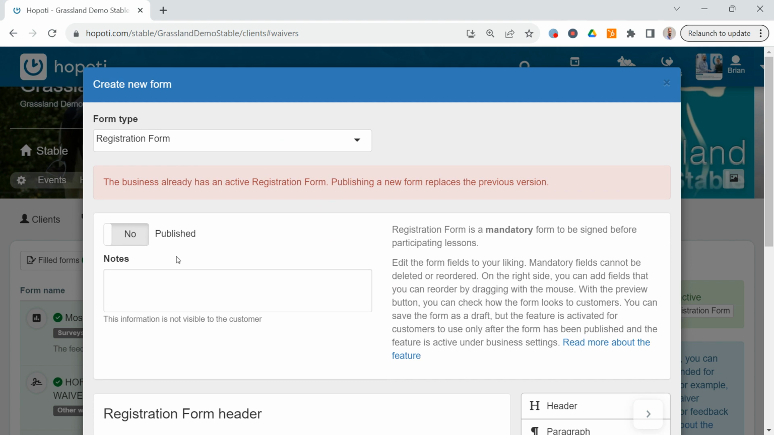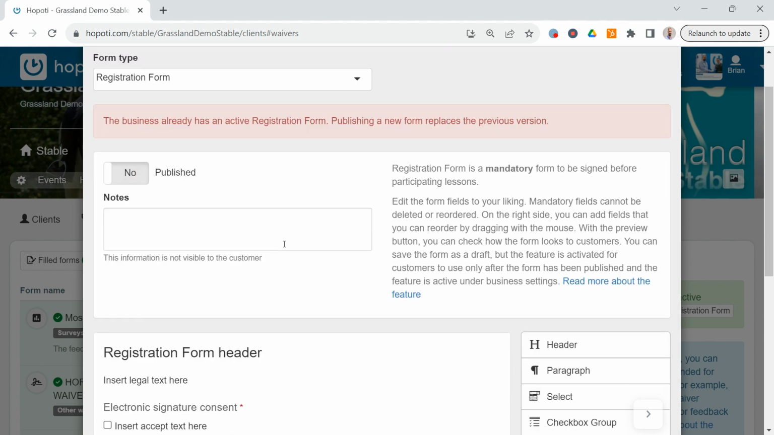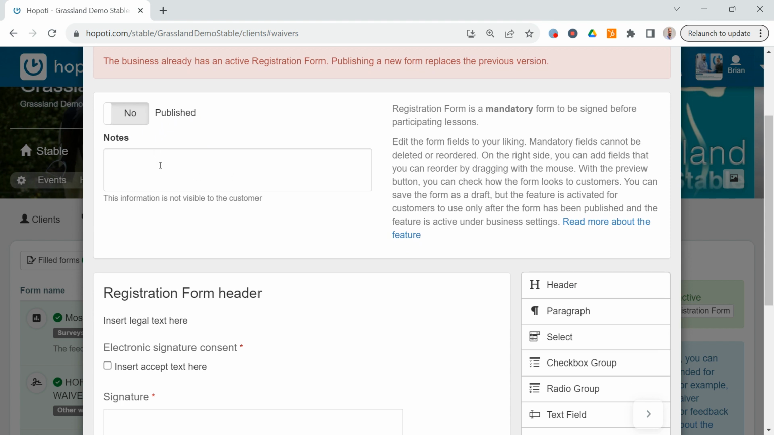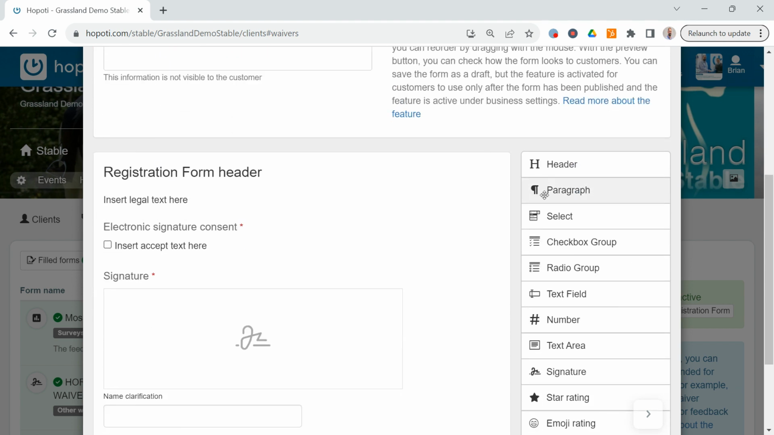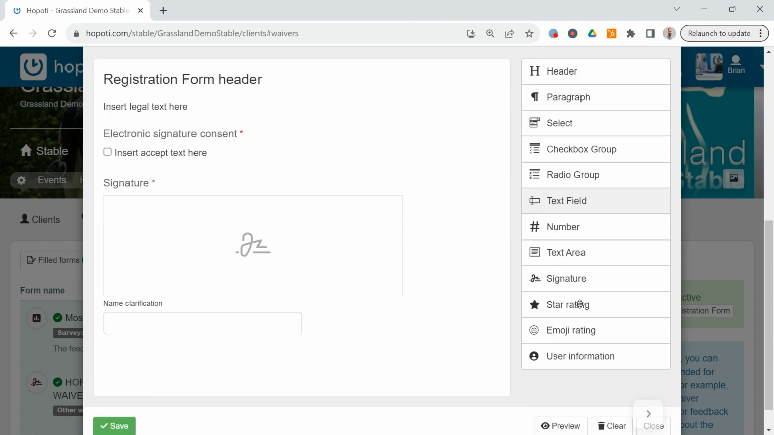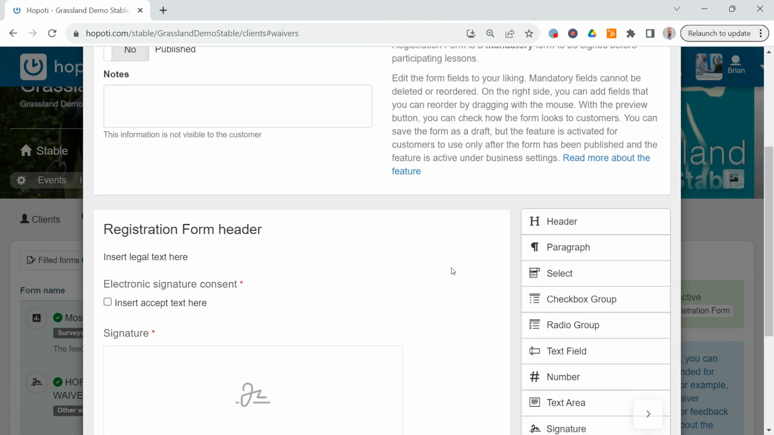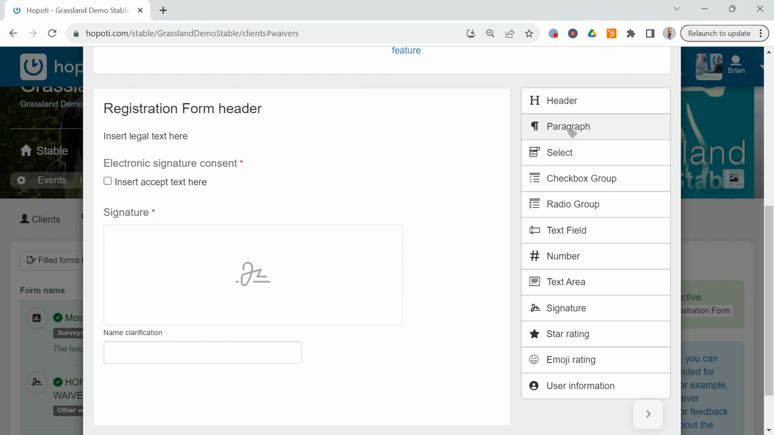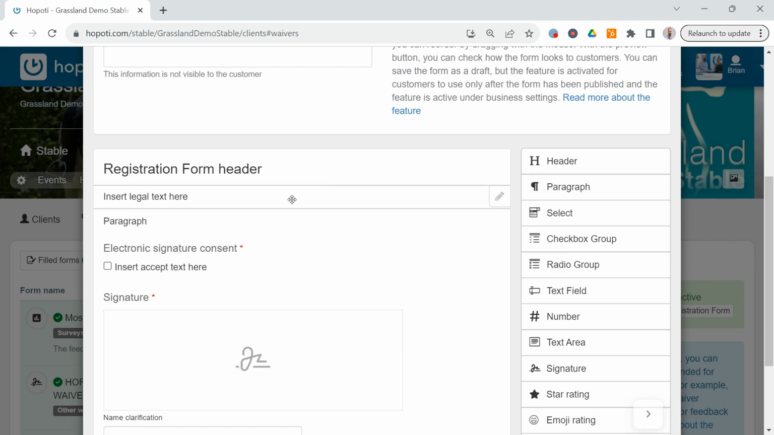Once you've completed it and set it all up, you hit this publish button. But for now, let's just leave that. You can add some notes as to what specifically this waiver is for. Now it's just a question of using all these different options down the side here, and you can literally just drop them in. So for example, if you want to include a paragraph, you can insert the text, such as "Riding is a risk sport," and so on and so on. You can pop that in there.